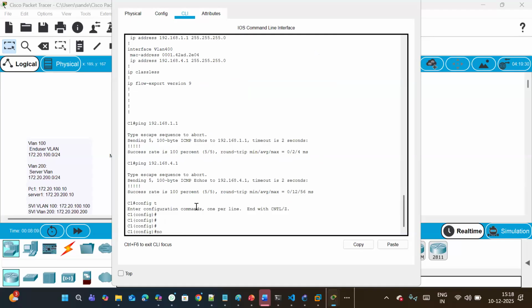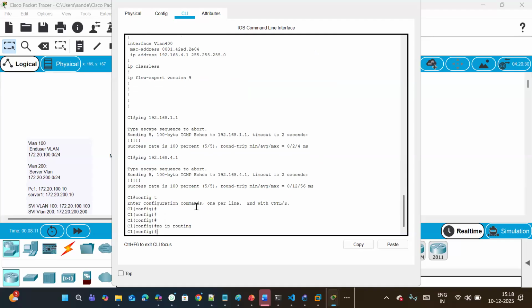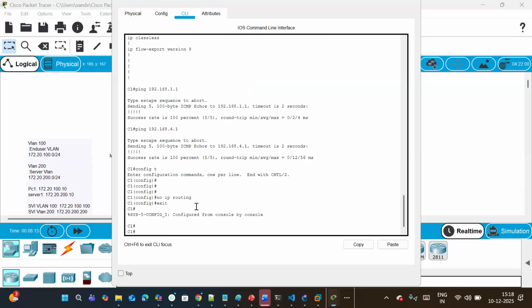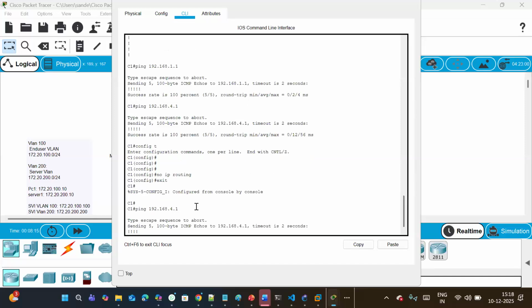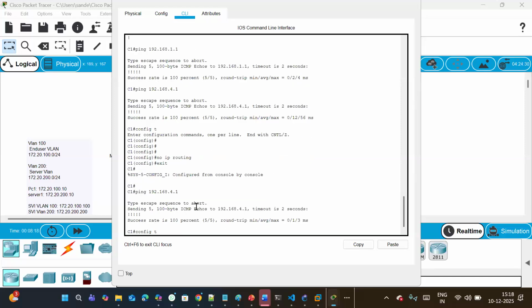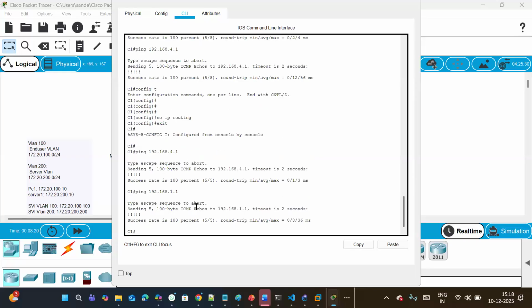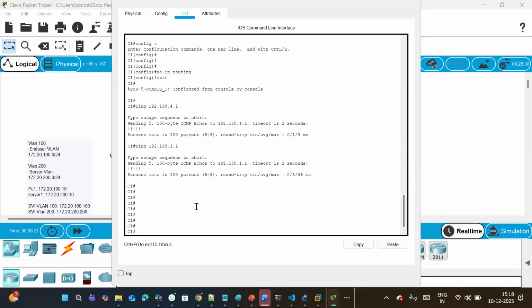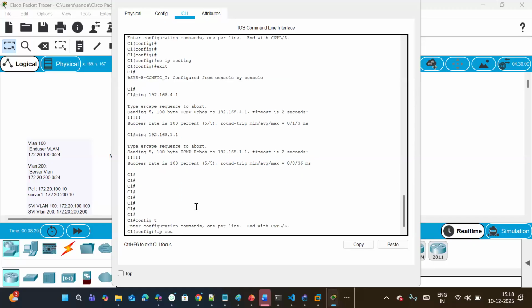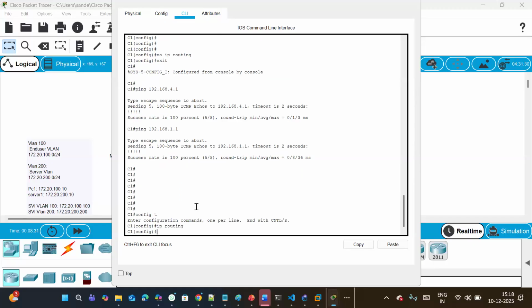Remember, no IP routing. Okay. By default, IP routing will not be there. Now if you try to ping 4.1, it's pinging. 1.1, it's pinging. Okay. So if you don't have any IP routing configured, the routing will not work. So in order to make it work, you have to enable IP routing first, and you can configure multiple networks within the core router, core switch, whatever you consider.